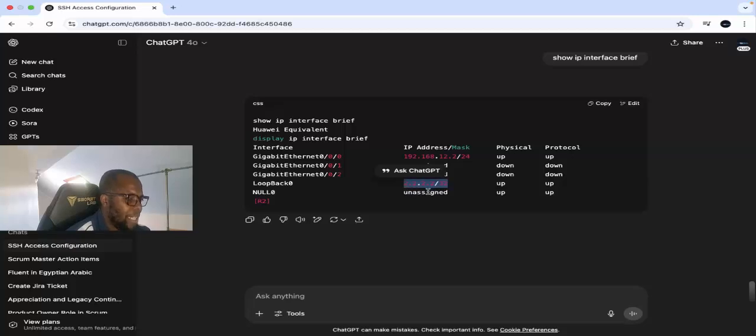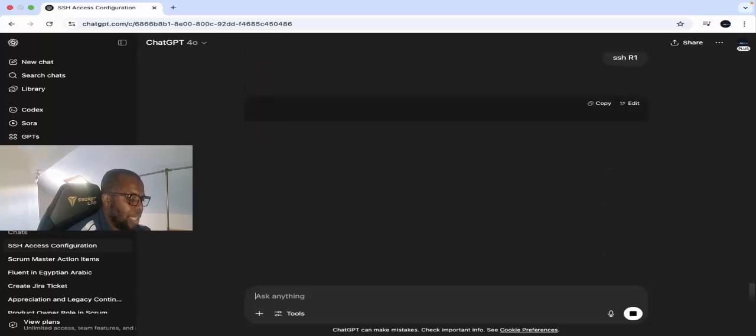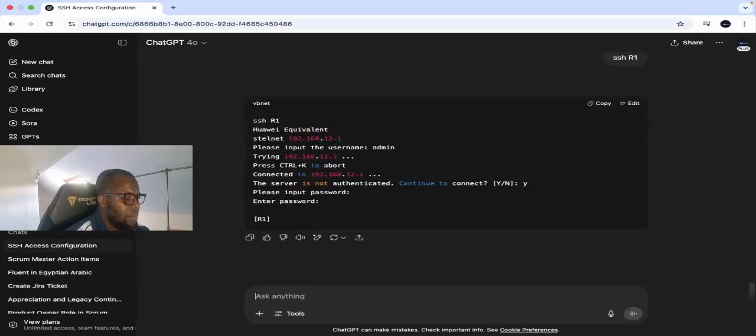So display IP interface brief. We can see that the loopback has been configured. Let's SSH back to R1.